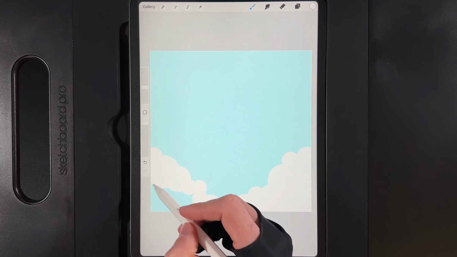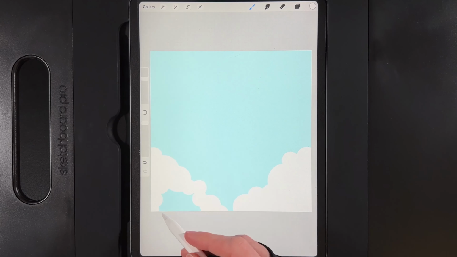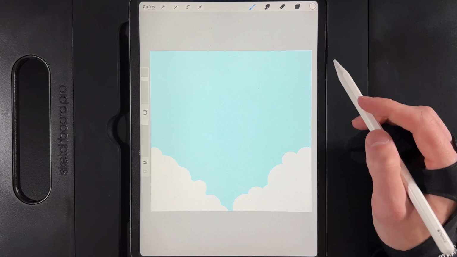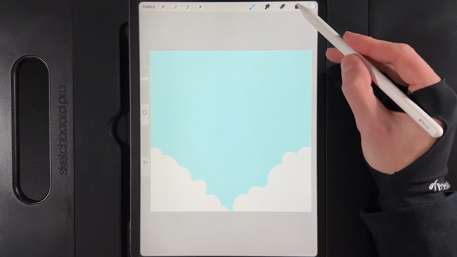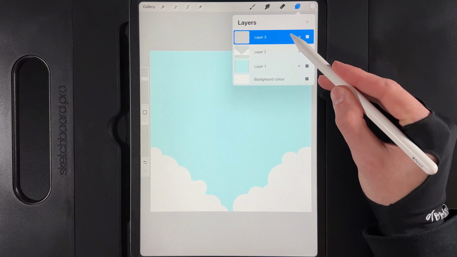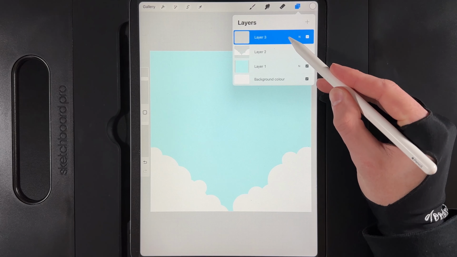And then what you can go ahead and do is just tap away, filling that in, maybe make your brush size even bigger just to speed that process up. And you should end up with some nice bumpy, fluffy clouds here at the bottom of your design. And then what we're going to do is go to our layers, create a new layer, and drag it underneath the white one.